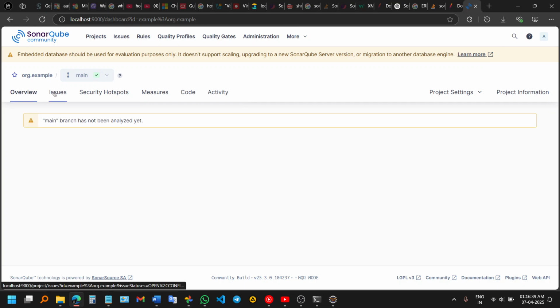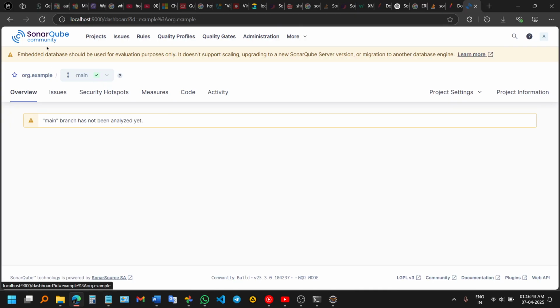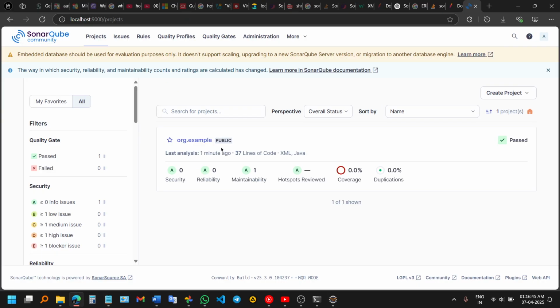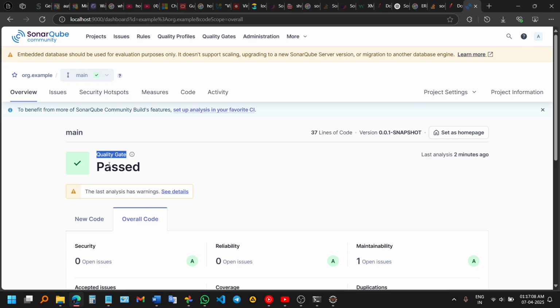I'll come down to issues. There are no issues over here. As you can see, you can see a few metrics. A and A. Why is this A? Because there are no security flaws. The program is reliable, but there is one maintainability issue. Let me check that out. As you can see, the quality gate has been passed.